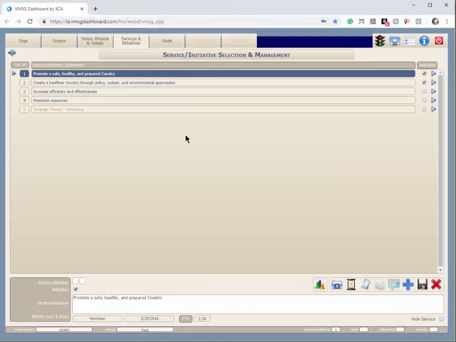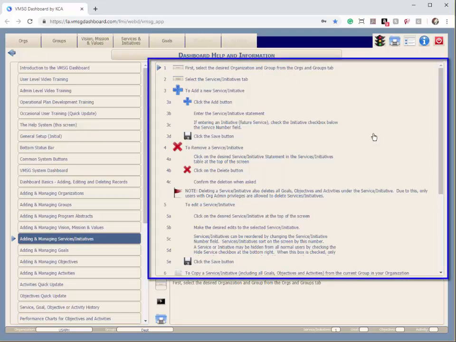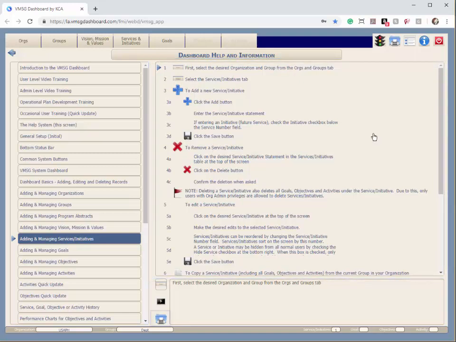The dashboard's context-sensitive help and information is available from any screen at any time. When you click on this help icon at the top right of the screen, you'll be directed to the proper help topic based on your current function. Here, you have a bulleted list of everything you can do on the screen, as well as access to a complete user guide and a 3 to 4 minute training video about the specific function.